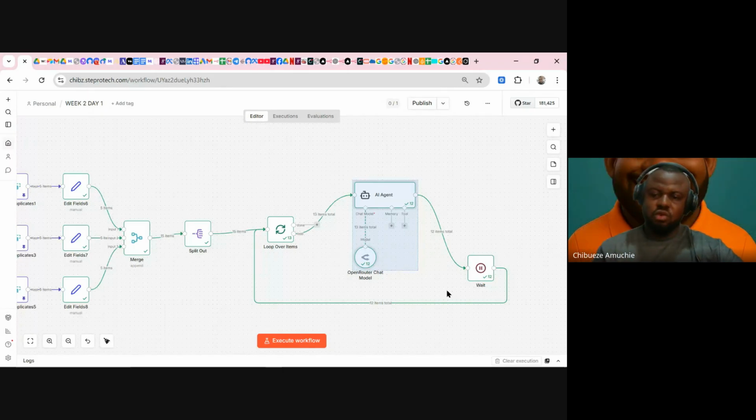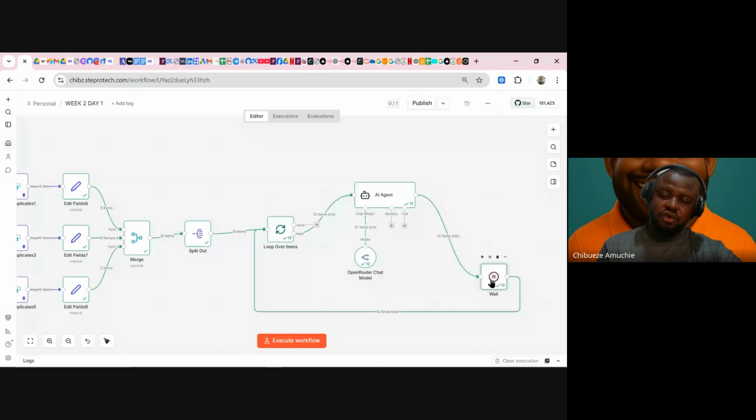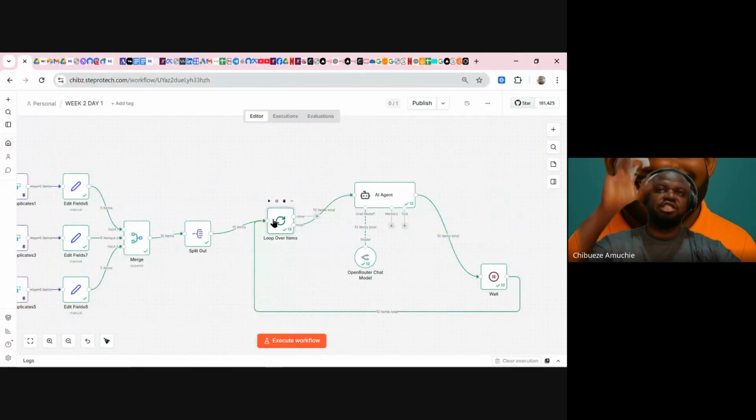Whenever it finishes, the workflow will continue. When the workflow continues, it waits for the time you set, then it continues. Then you go and pick another one, and another one, and another one until it finishes. Understand? When it finishes, it continues on the timeline. You understand?